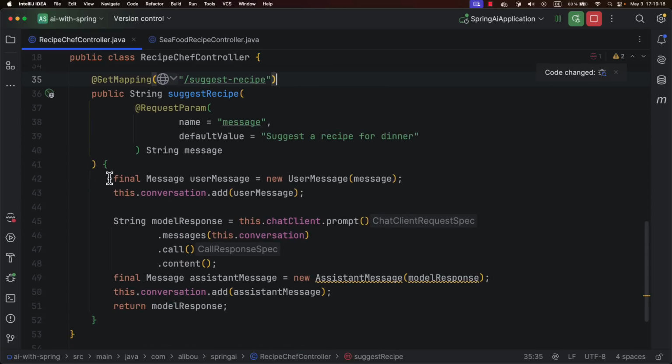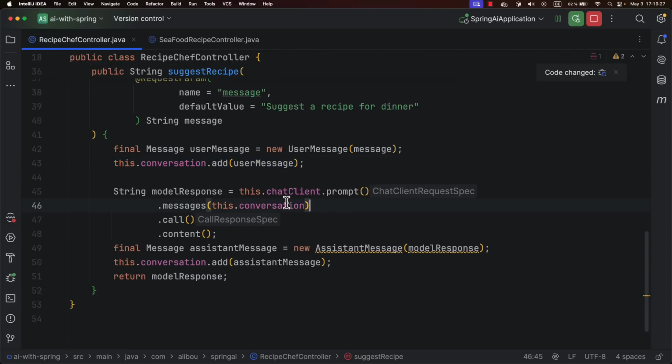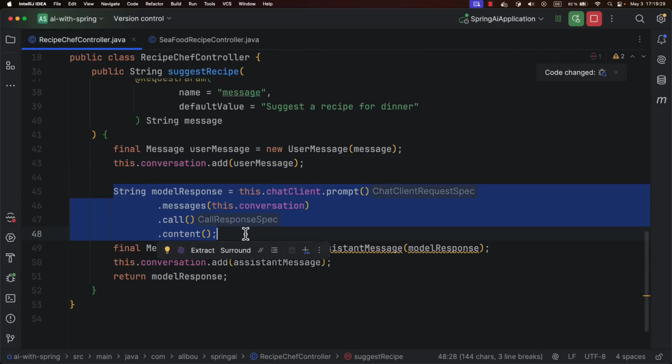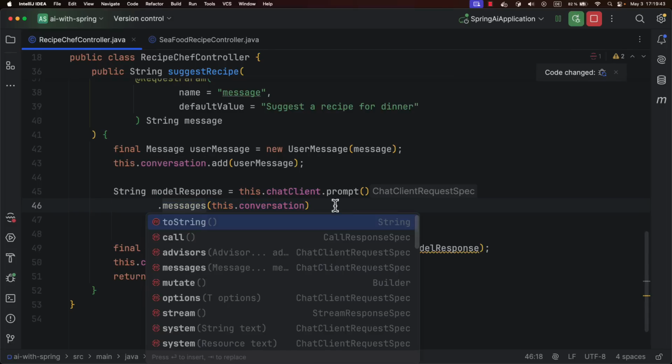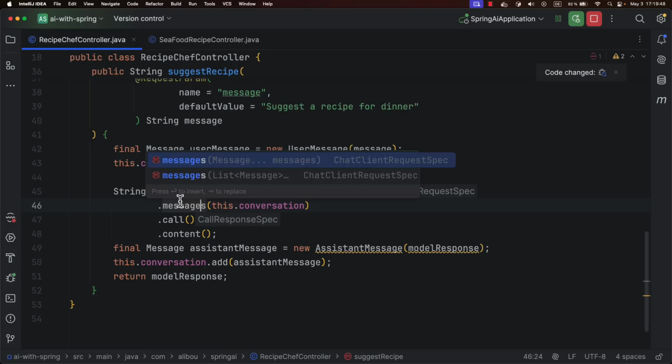And then when we receive the message from the user, we want to create a user message. And then we always want to add it to the conversation. Then we want to prompt the AI. We want to send this conversation, this history of conversation, to our AI model. And how to do that is the same chatClient.prompt. And then, other than user message or system message and so on, we have a list of messages as you can see in here. So whether we pass a list or an array of messages, or comma separated messages.